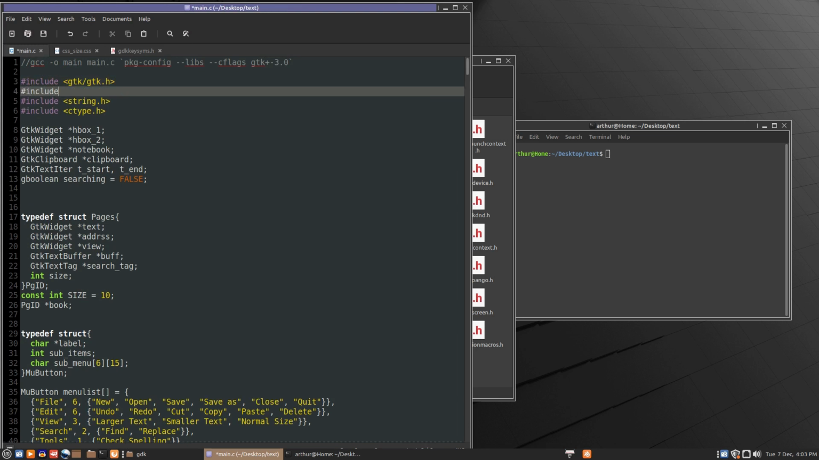Include GDK slash GTK GUI .h. And let's just check I named that right. That looks good.